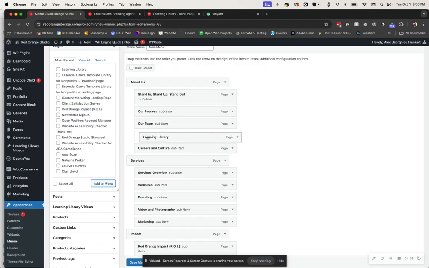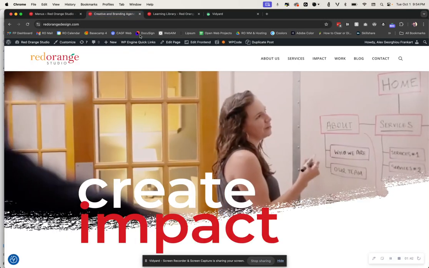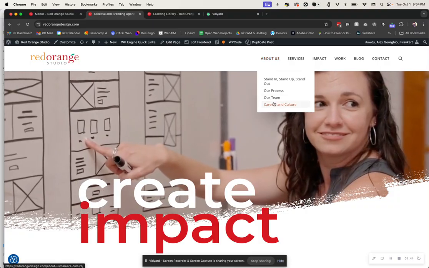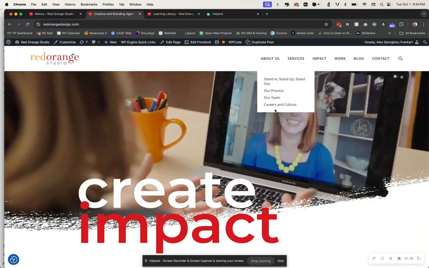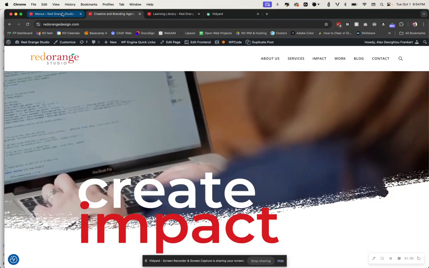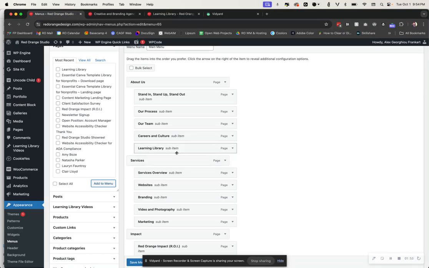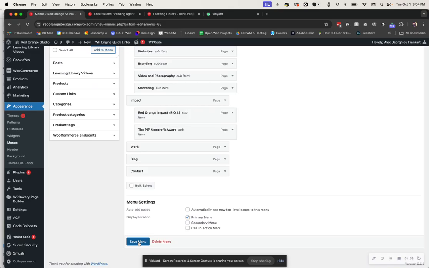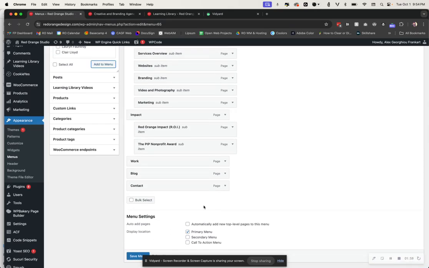So I'm going to pull it down underneath About Us, underneath this Careers and Culture section, and I'm actually going to make sure it's kind of tucked in underneath Careers and Culture. That way, when I hit save, it will show up right here underneath Careers and Culture instead of showing up here in my main navigation. So I'm going to go down here, make sure it's in the right spot, and then I would just hit Save Menu. Now, I don't want to publish this right now, so I'm going to walk through some more options. But that's all you really have to do if you're just adding a page to your menu.